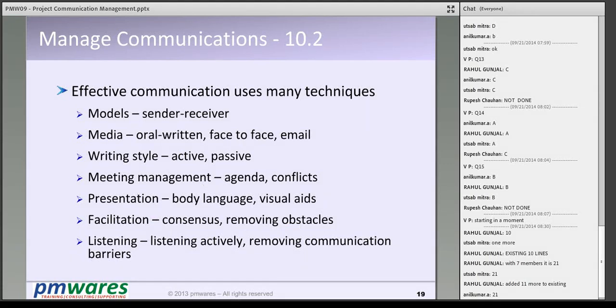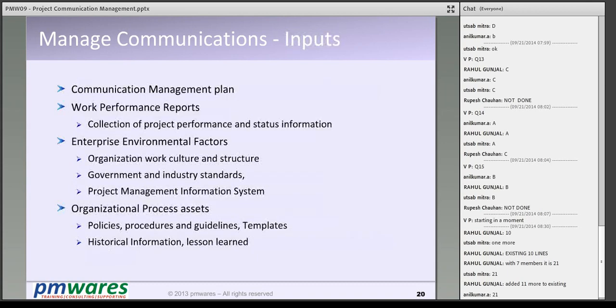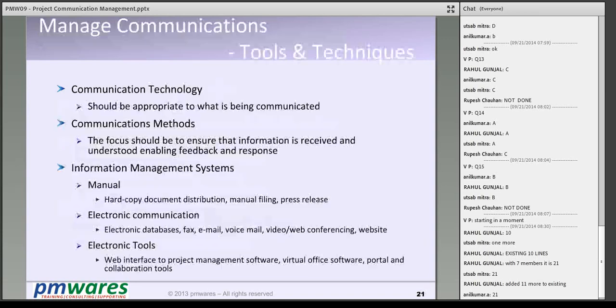Effective communication has many techniques. Most of them we have discussed: the model, the media, the writing style, meeting management, presentation, facilitation, listening barriers, listening activity. Listening is an important part, so what kind of activity, what we are listening to, and removing communication barriers. You decide on communication technology, method, and a management system based on what is enabled for you.